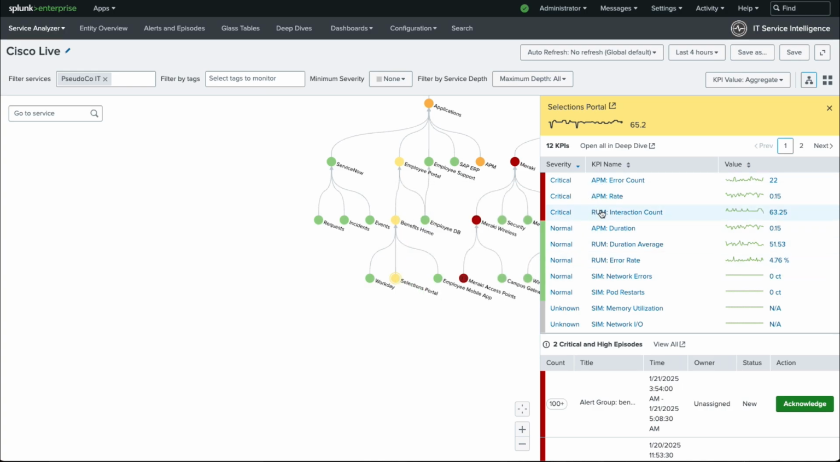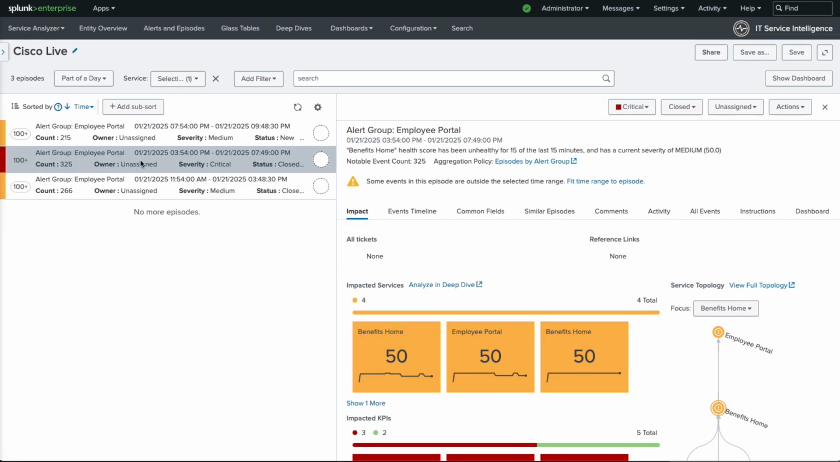And yep, APM and real user monitoring are both showing us a problem. What we can do now is go into what we call an episode, which again is that collection of individual alerts. So rather than going through that laundry list, we have this packaging of ML-assisted modeling that represents the singular condition taking place. Let's acknowledge that and go a layer deeper so that we can actually start solving this problem.